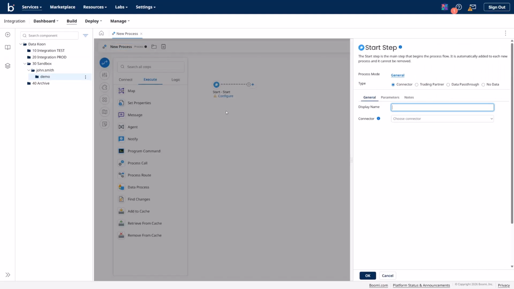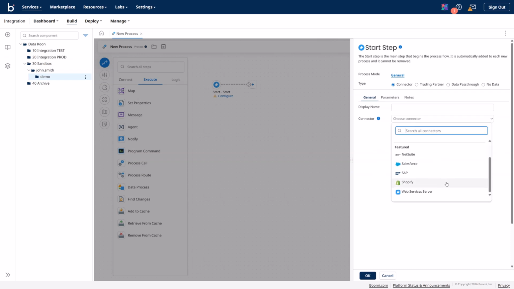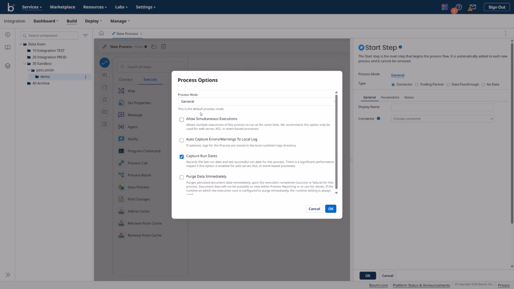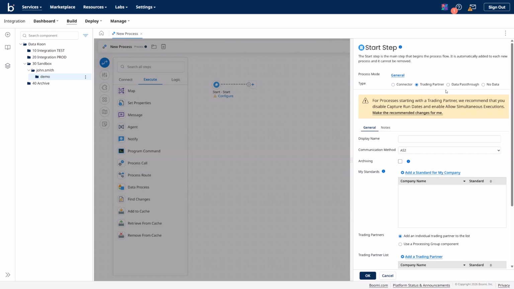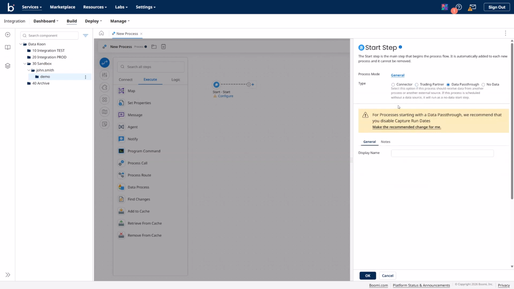So click on create, and what you will see here, a new tab will open up. The default name is new process. And on the right side, there are the first things to configure. For example, the process options, and most importantly, the type. We have the connector, the trading partner, the data pass-through, but for now, I think we will go with the no data type and click OK.